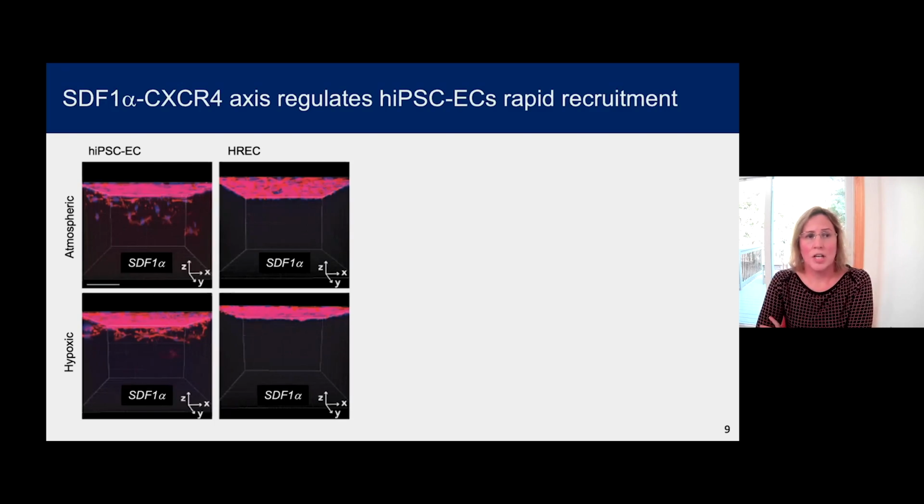So Bria continued to ask why this is happening. She came up with this nice assay where she encapsulated SDF1 alpha in the collagen gel, which will recruit endothelial cells, and basically seeded the endothelial cells on top of this hydrogel, again putting them in hypoxic or atmospheric conditions. As you can see here, we found that the iPS derivative penetrated this collagen better, either in atmospheric or hypoxic conditions.